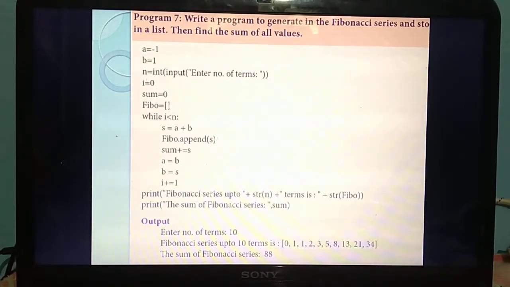For that you are entering the variable str of n. You are calling that variable. So Fibonacci series up to this n times. How many times you are entering that? Terms. So you have stored all the things in which list? Fibo. So they are calling the list called Fibo. Understand? Next, first the Fibonacci series you have displayed. Then you need to sum all the values. So sum is stored where? Sum is stored in sum. So the sum of the Fibonacci series is stored in the variable sum. So you should call the value sum.